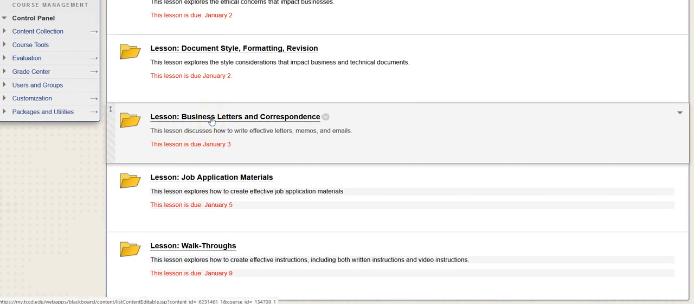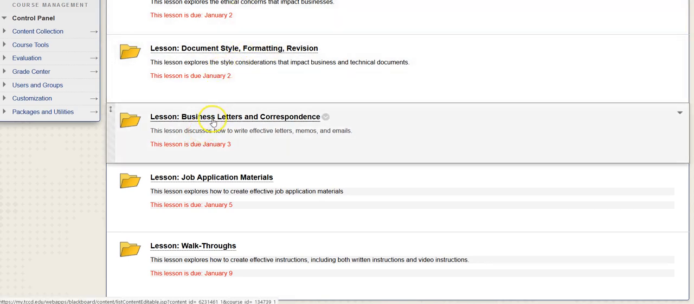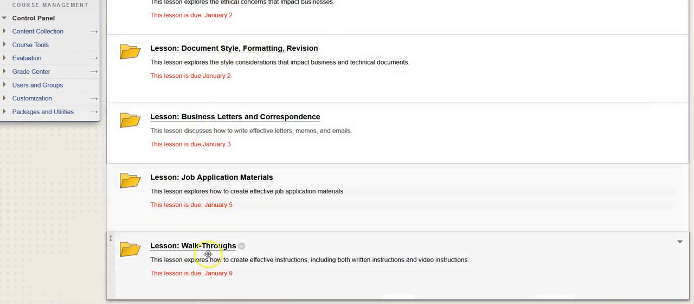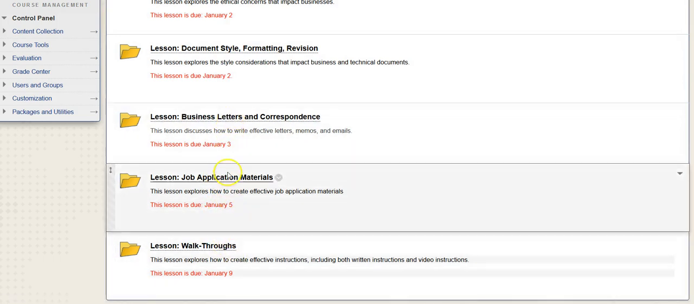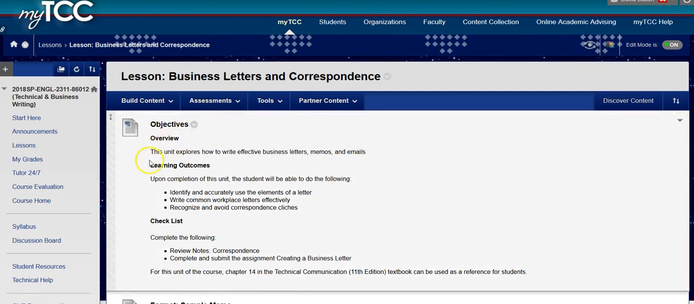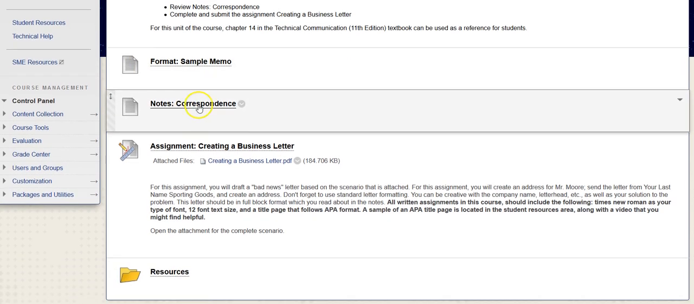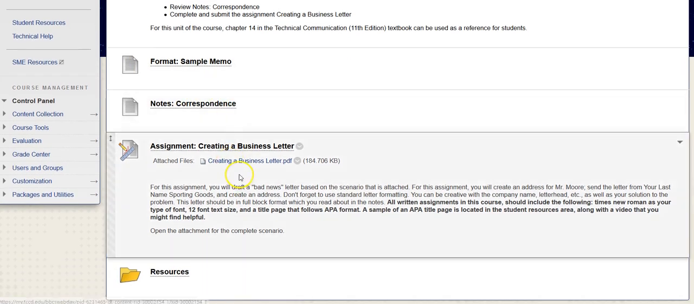All right, so here's the first major lesson. I mean, consider everything up to this point to be really just kind of laying the groundwork for doing these three tasks. These three are going to be the big bad boys that earn all the points for the course. So this business letter one, it talks about formatting a sample memorandum, talks about doing correspondences. Then it has the assignment for creating a business letter, and it tells you exactly what it wants you to do. For this assignment, you'll draft a bad news letter based on the scenario that is attached.